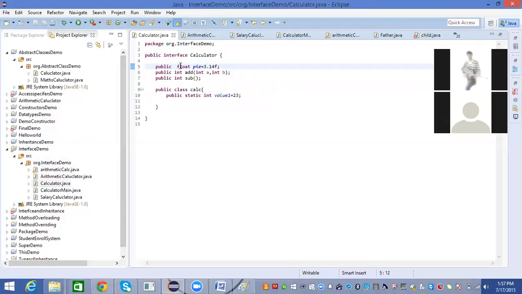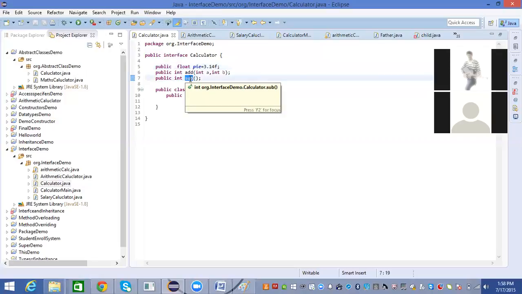But all the values that we declare in an abstract class are not final. And interface should have abstract methods. All the methods that we declare in an interface are abstract methods by default, even if you don't give the abstract keyword.